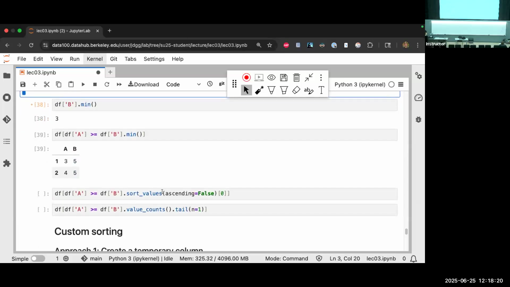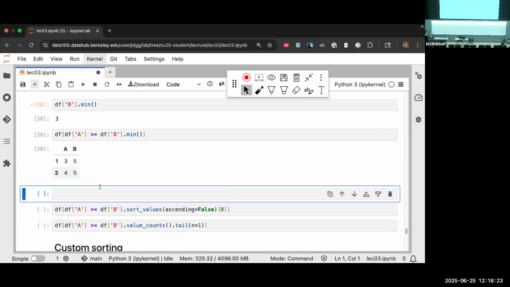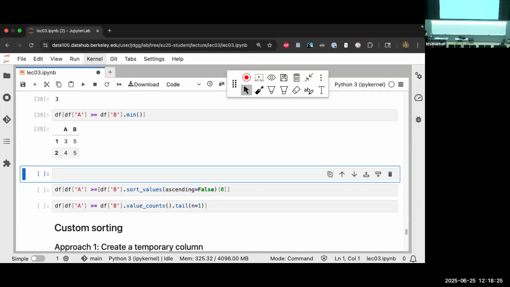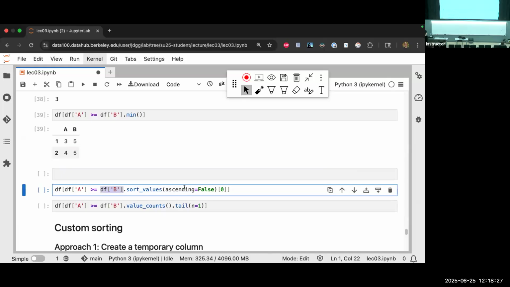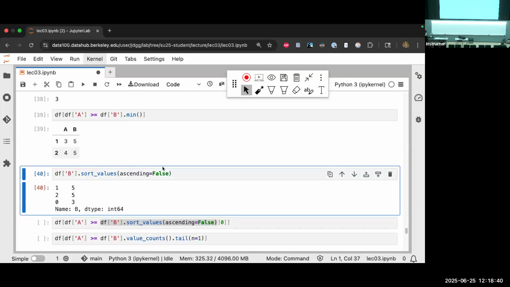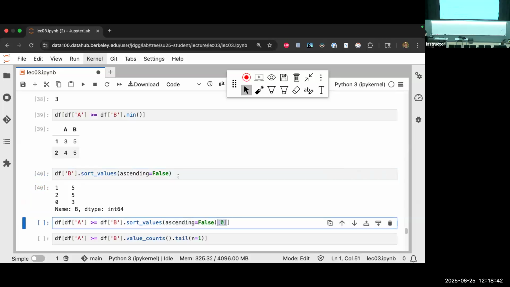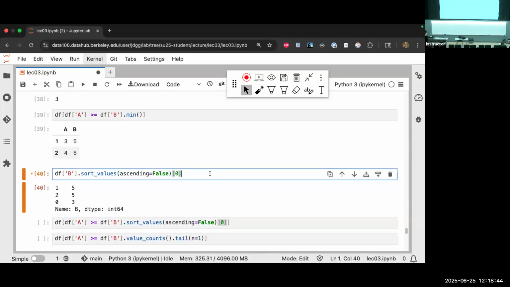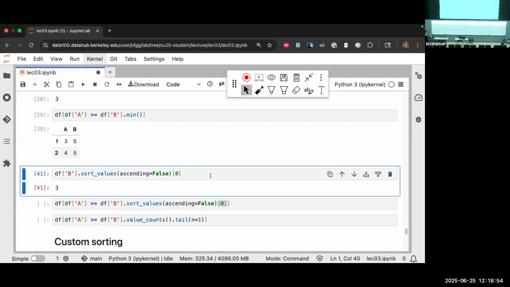Good. Next one, more complicated. dfa is bigger than dfb, sort values ascending equals false. So ascending equals false means that we are descending, and so the largest values are at the top. If I select the first element here, the 0th element, what is that going to return? 3. It's not going to return 5. Why is it returning 3 and not 5?